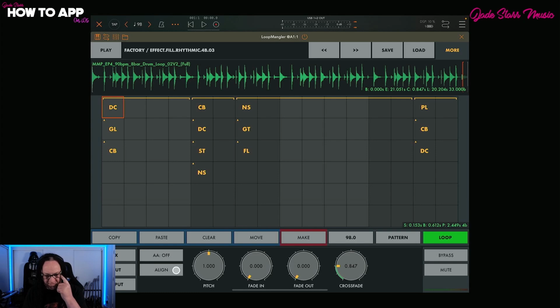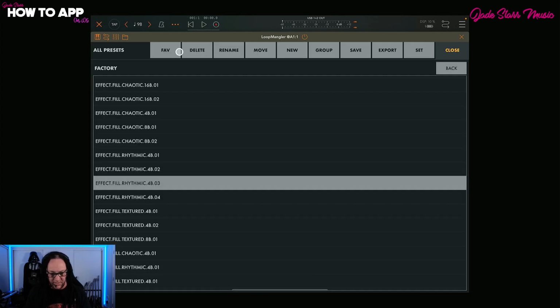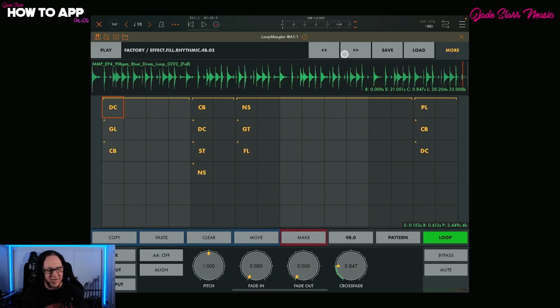Everything's covered so far. The last thing I want to talk about is, just quickly in our presets, you can favor presets, delete, rename, move, new, create a group to move presets into, save, and you can export all your presets and your set button. Pretty standard stuff if you've used Igor's apps before.